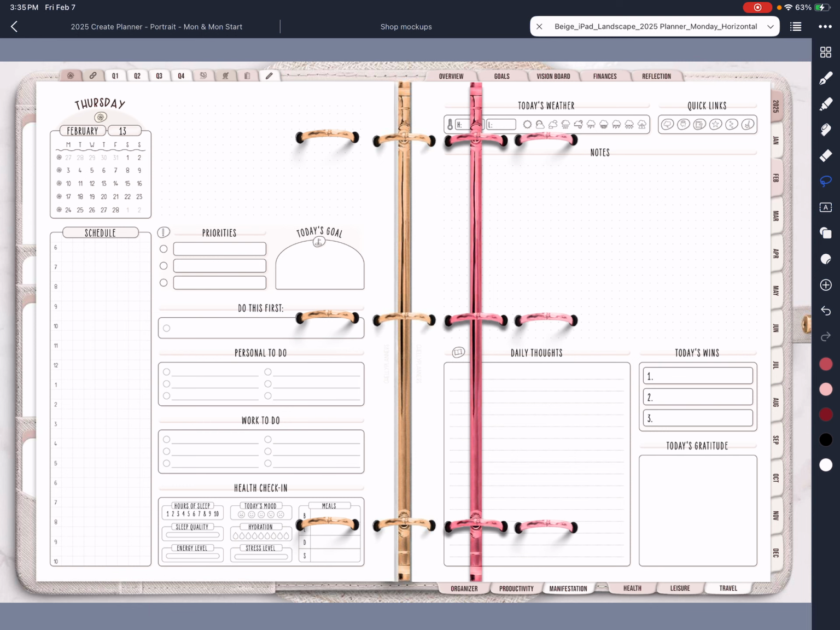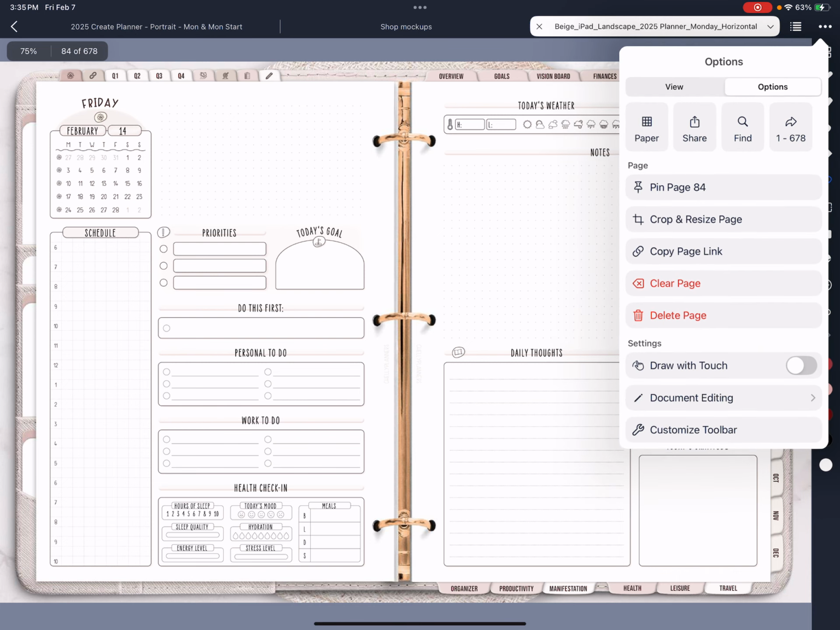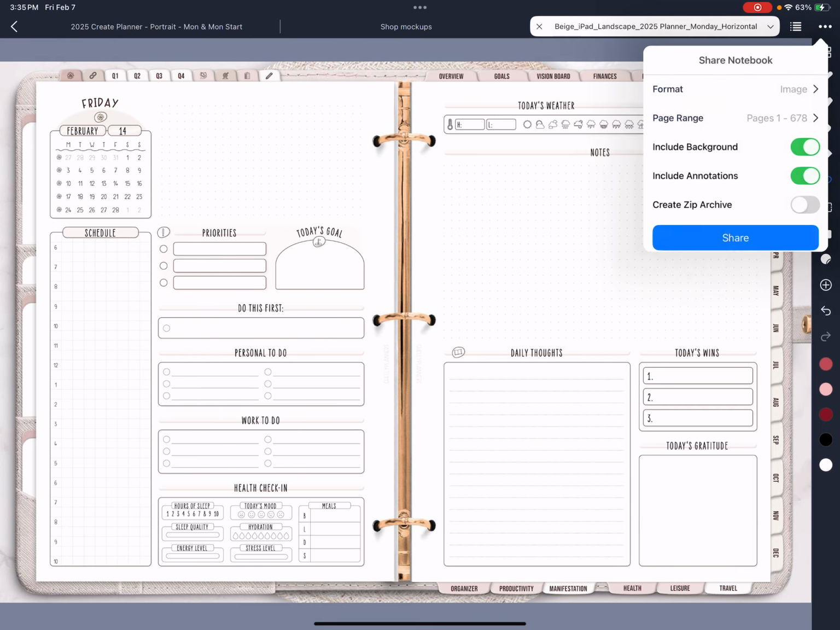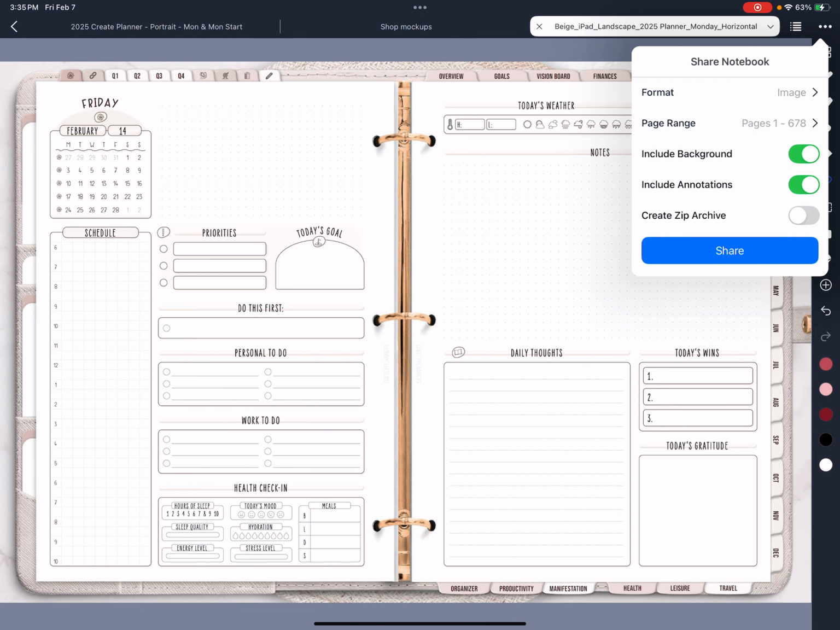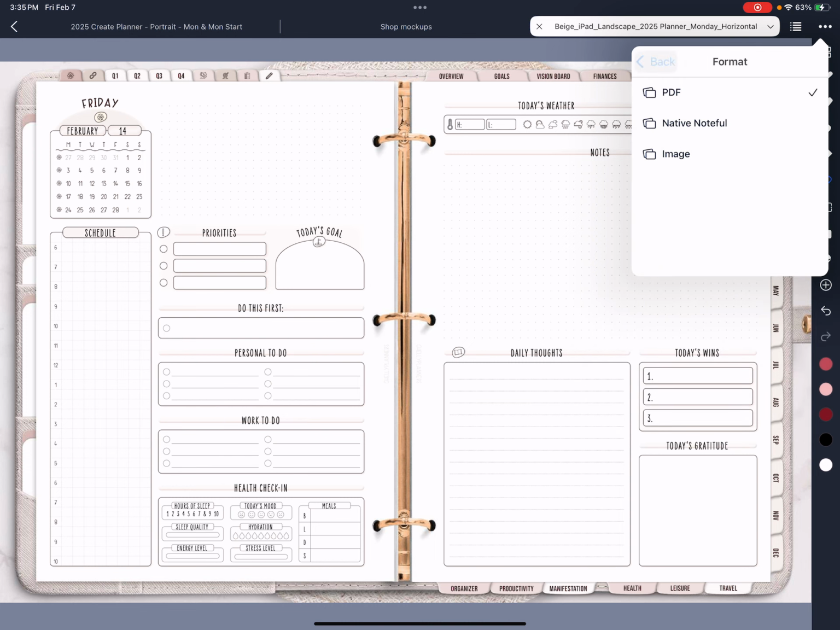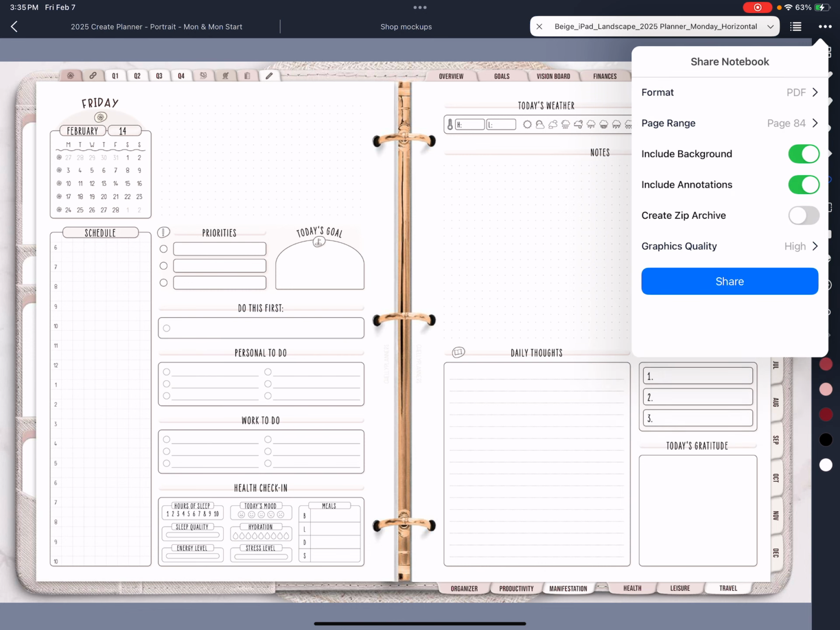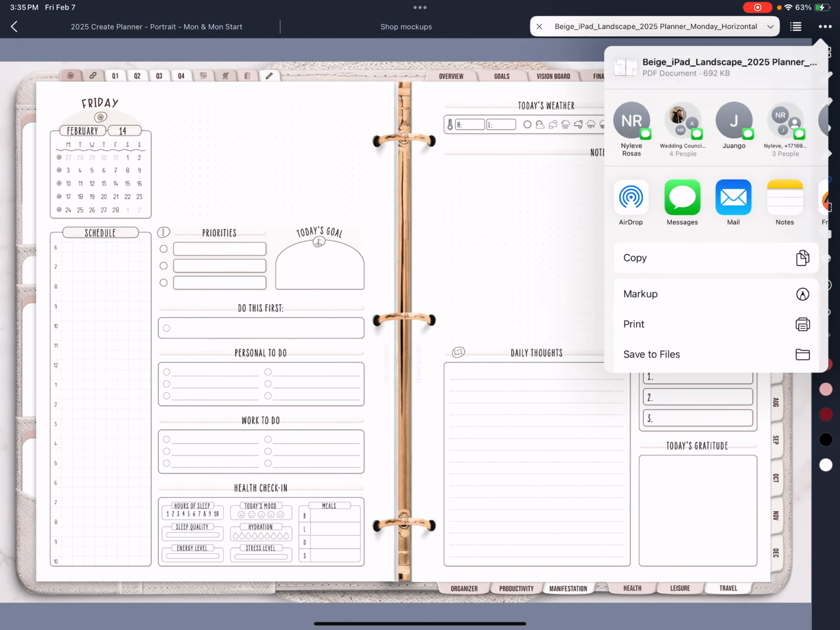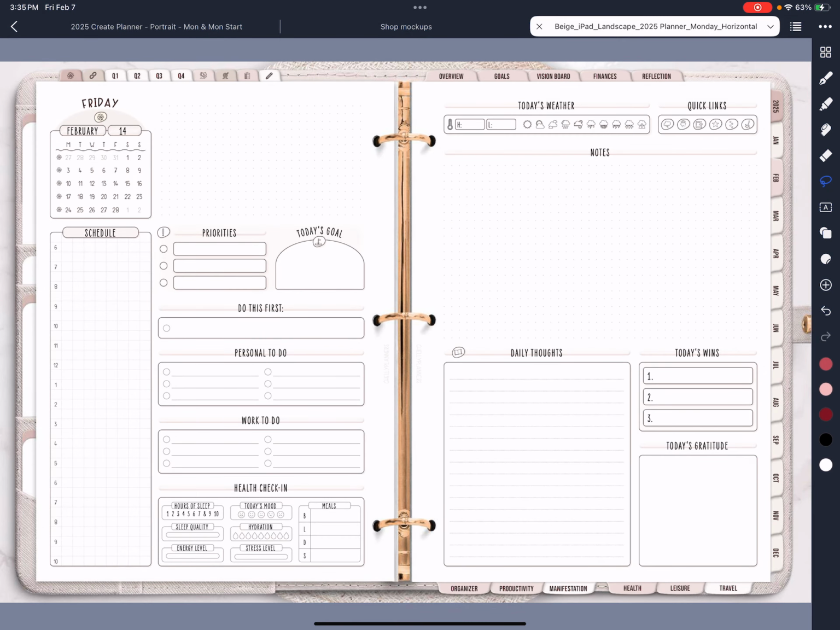Okay, so let's start. First off, we're going to go ahead and export a PDF out of this app. And I'm going to share. Oh, let me change that to a PDF. Just the current page. And I'm going to share it, and I'm going to save it to my files. And I'm just going to leave it in my downloads.